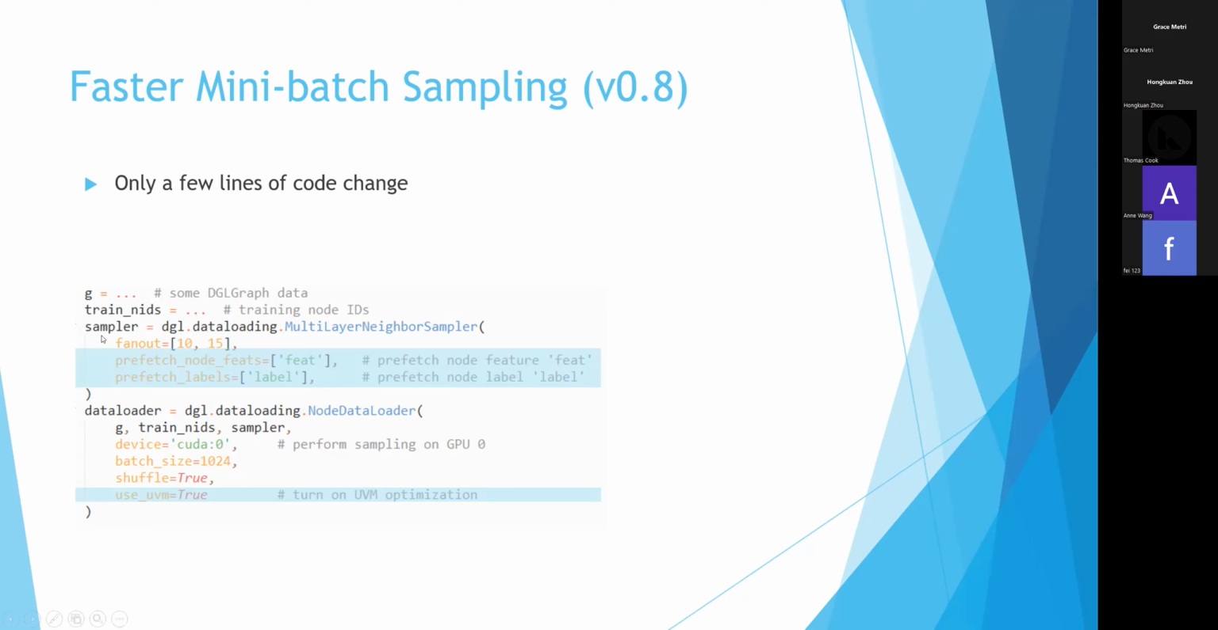Normally, we first create a sampler. The example here shows creating a multi-layer neighbor sampler and a data loader as an iterator over all these mini-batches. In 0.9, we add new arguments. You can use prefetch node features and prefetch labels in the sampler to specify which node features or which node labels to prefetch. And on the data loader, you can turn on this UVA optimization by setting just one flag. So you can see that using this optimization is quite easy.